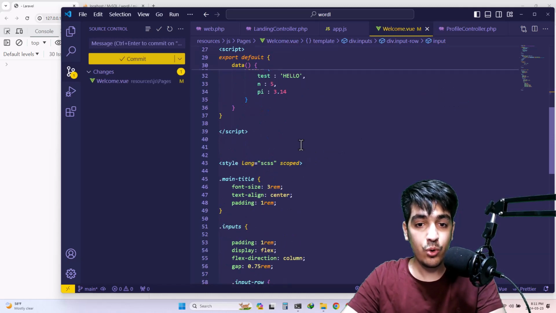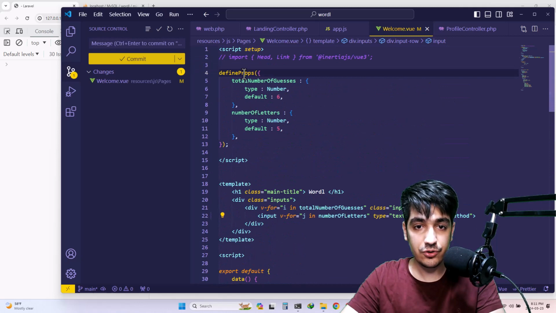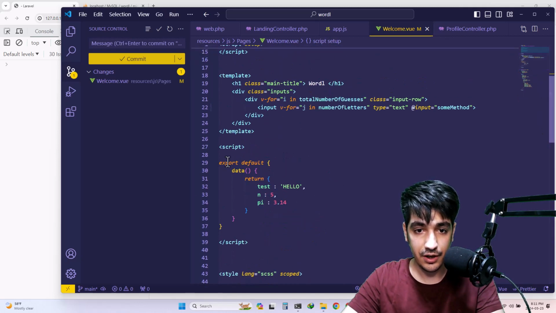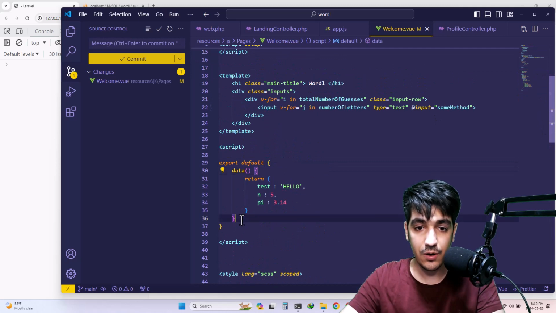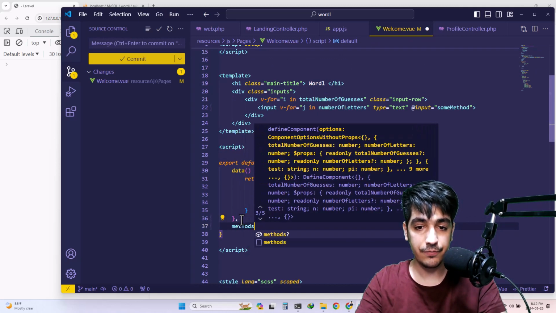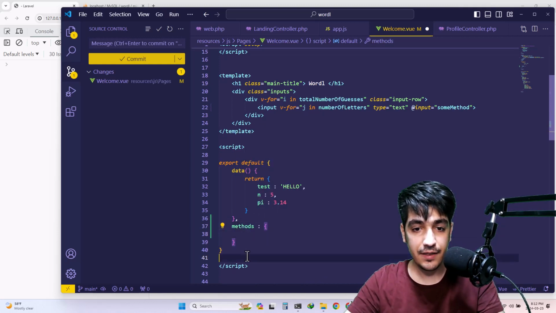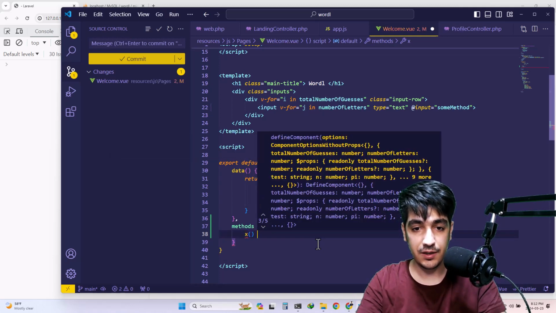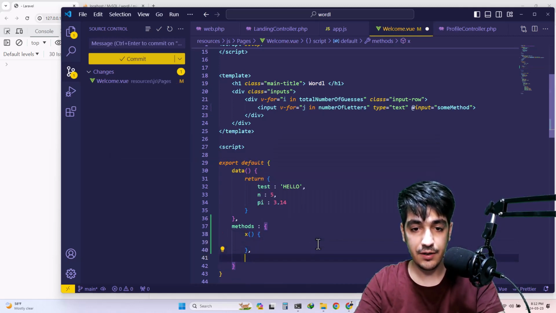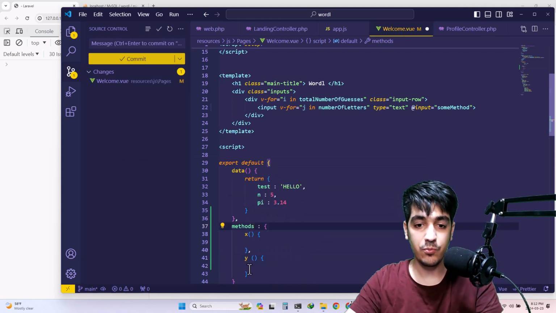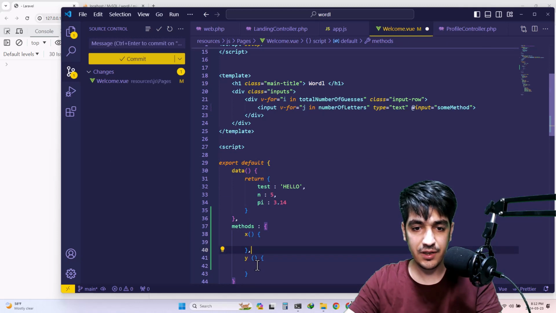Well, you can actually write it there, but there's also another section inside your export default section, which is called methods. We can define some methods here, and inside methods we can define any method that we want. For example, method X and then method Y, and continue and define as many methods as we want.